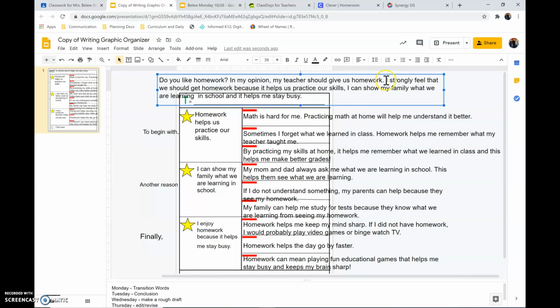So I wrote, I strongly feel that, and then I went down my reasons in order, and my reasons are here in yellow. I strongly feel that we should get homework because it helps us practice our skills. And here's where I got that. We should get homework because it helps us practice our skills. I took it from right here, reason number 2. Then I put a comma because I'm making a list of reasons, and that is a standard that students need to know. In order to separate, I've got to have a comma there.